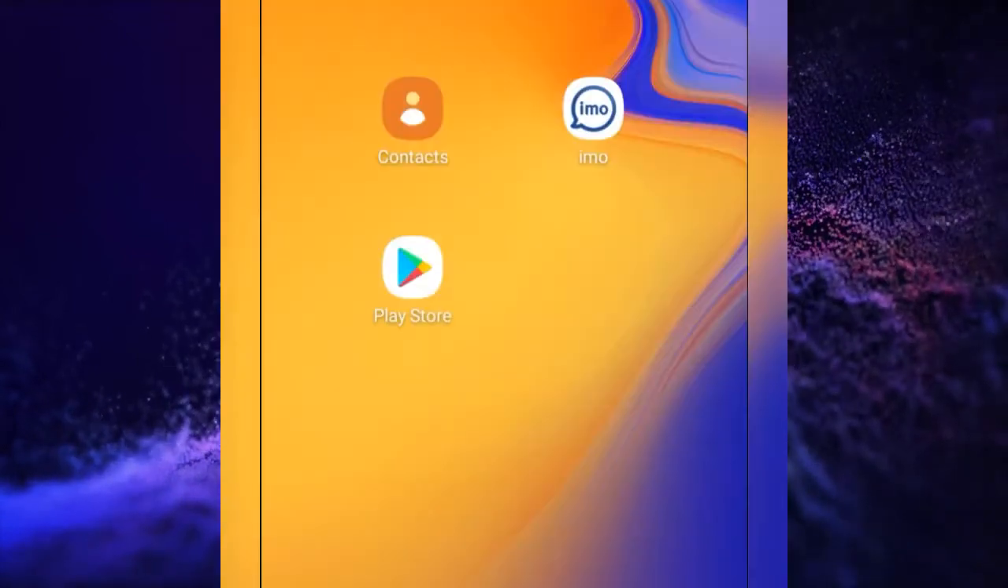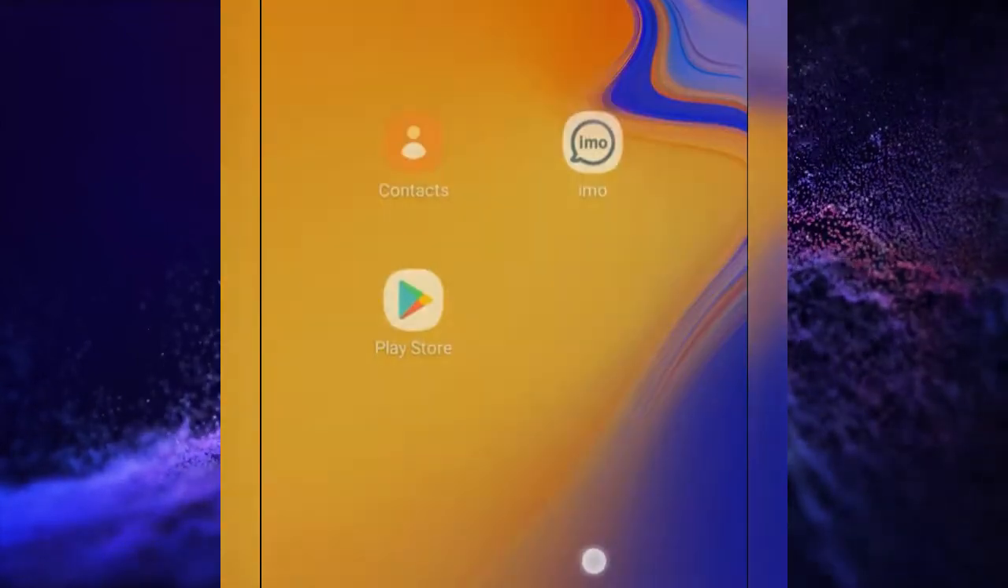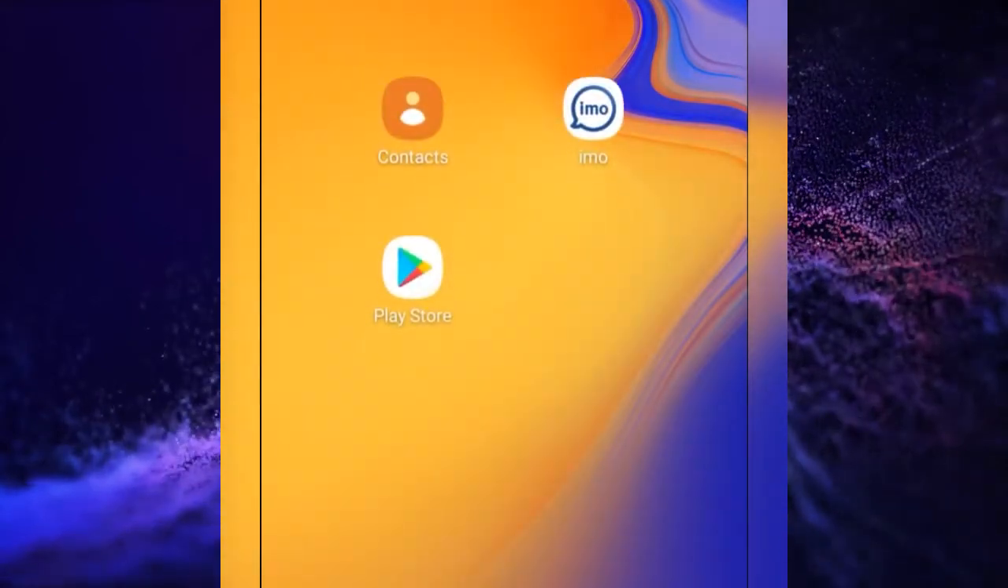I'm making this tutorial with the Imo app. You can do this in all Imo apps such as Imo, Imo Beta and Imo HD.